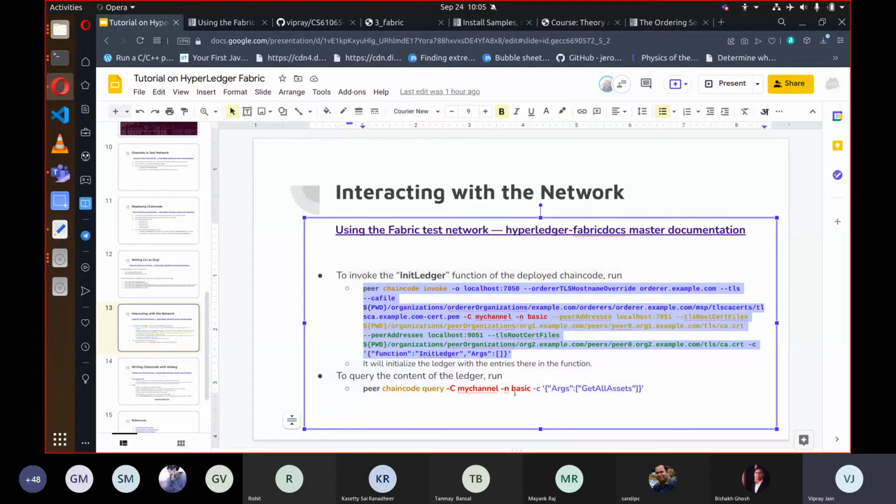So to query all this data, we can use this query command. In this command, we do not need to mention the orderer or any other organization, as all the organizations have their local ledger, so they can query the data from their local ledger. So there is no need to send this command to the orderer.